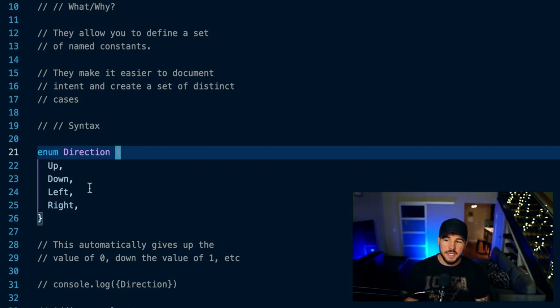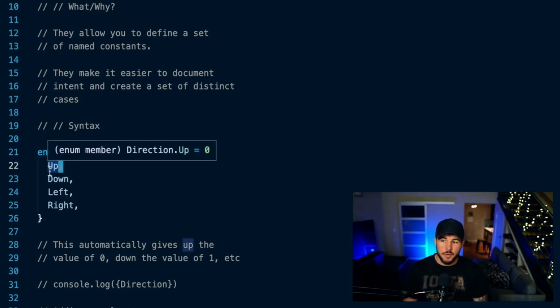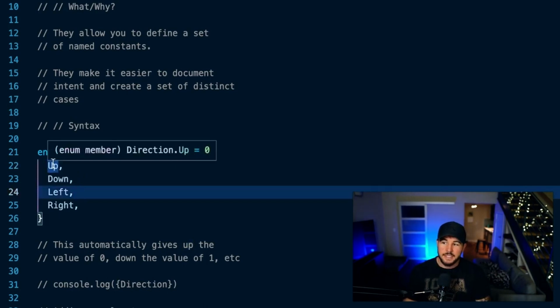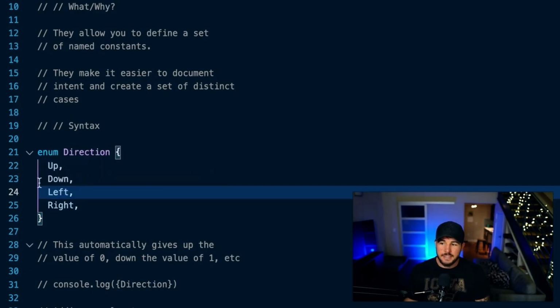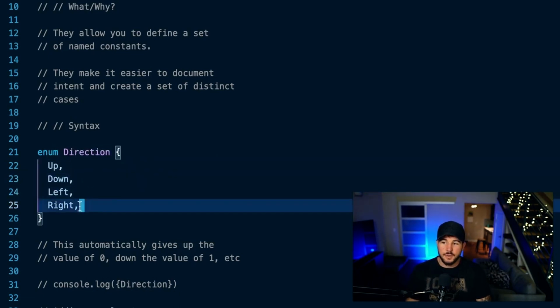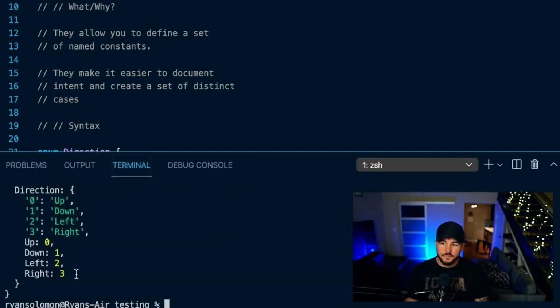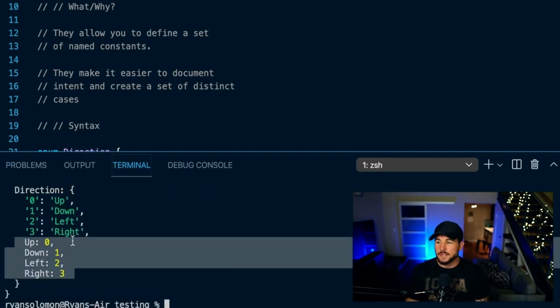And then within the curly braces, you can have certain labels and separate those labels by commas. What TypeScript is going to do is, by default, assign all of these values to a number. It's going to start with 0, and then auto increment that number for every label. So up is going to be assigned the value of 0, which you can see in my type annotation here from VS Code. Down gets 1, left gets 2, and right gets 3. If I console log my enum here, you're going to see that I do get all of these values for the corresponding labels.